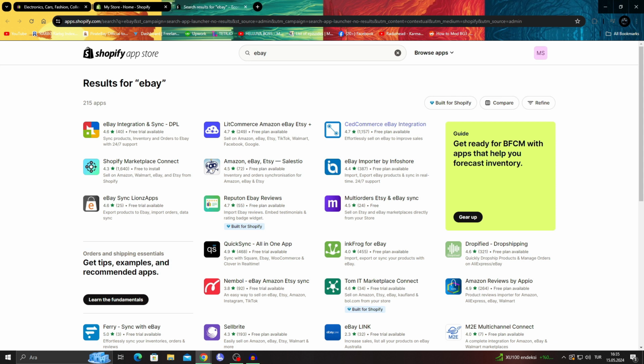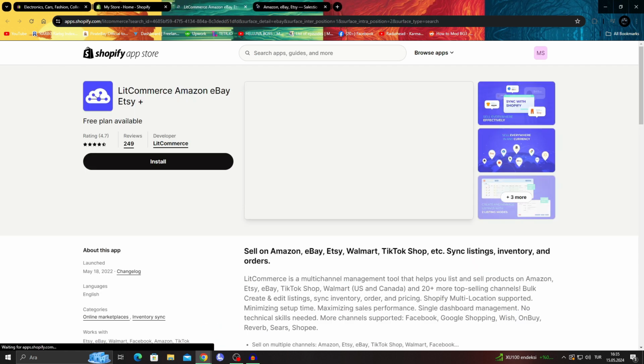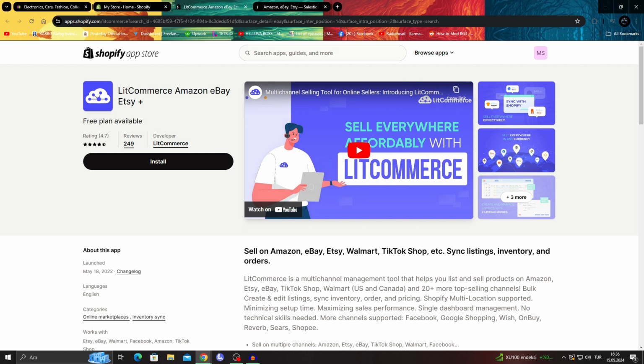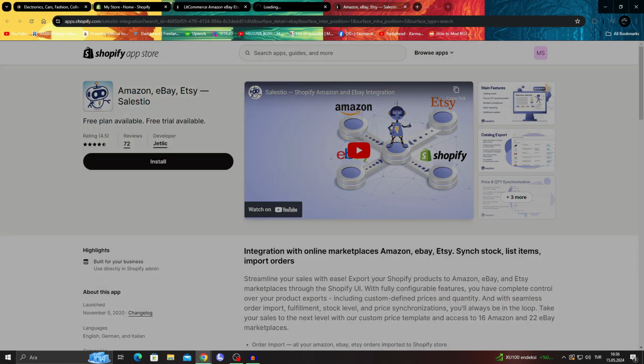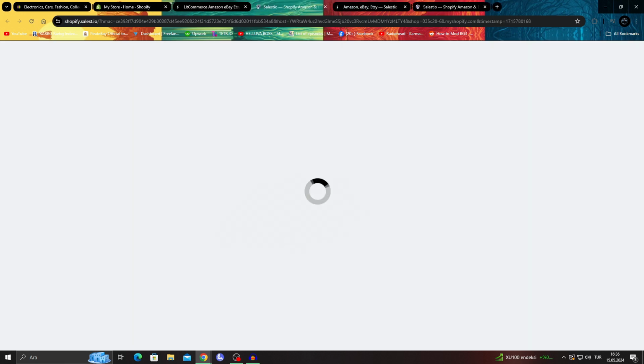I know some of the apps here. I know Salestio, and I have LitCommerce. I haven't tried that one, but these two have free plans as well, so they are usable. You can just go on. There was also CED, but that's out of the question right now. We can just say install to whichever ones we want.